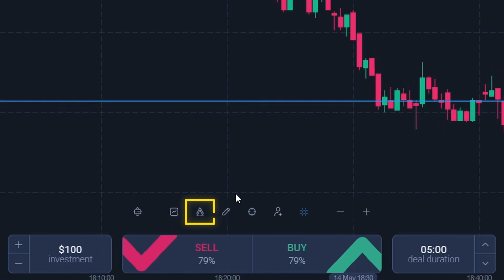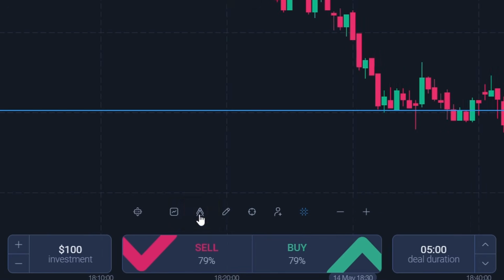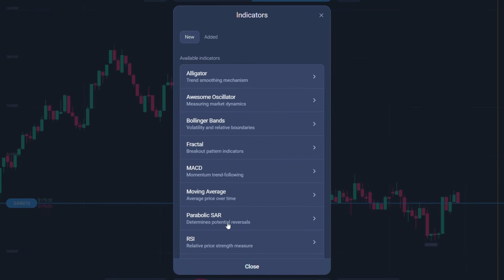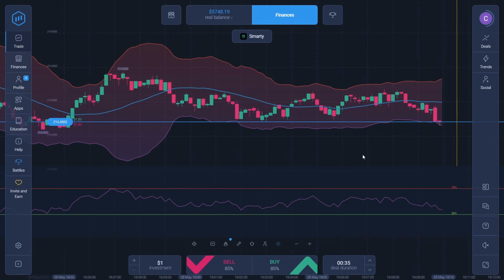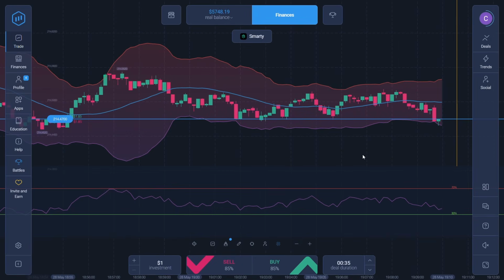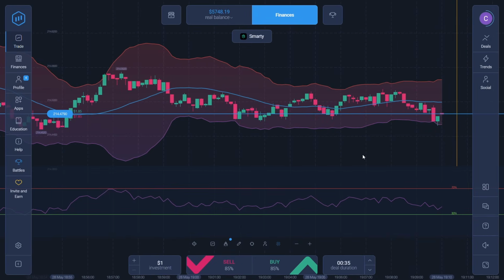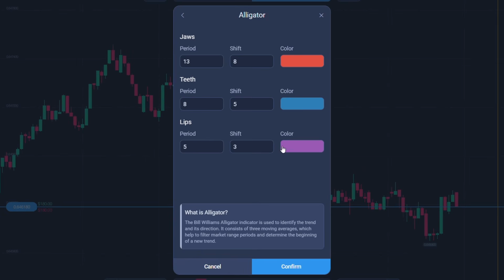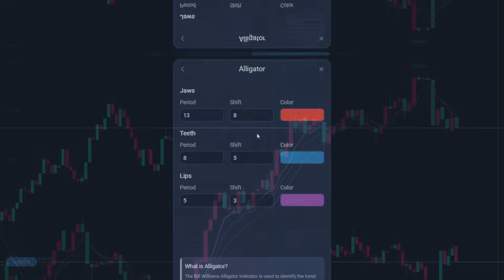Using the Indicators tool, we can add indicators to the market. These indicators can help us analyze the market, identify reversal points, and many more things. When adding an indicator, we also have the ability to change its settings and change its colors.